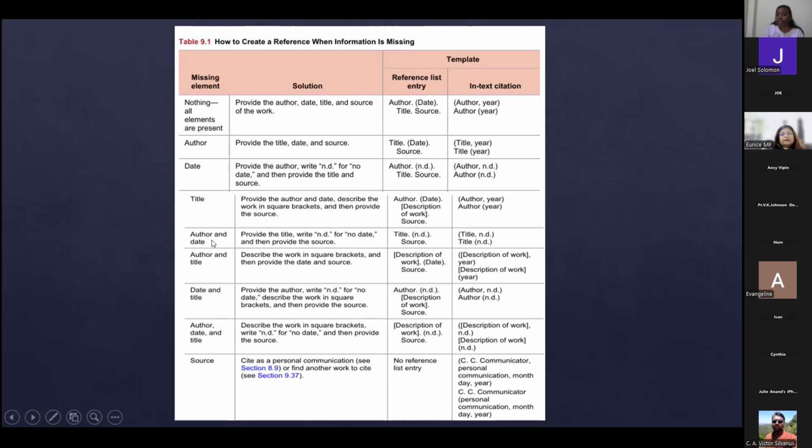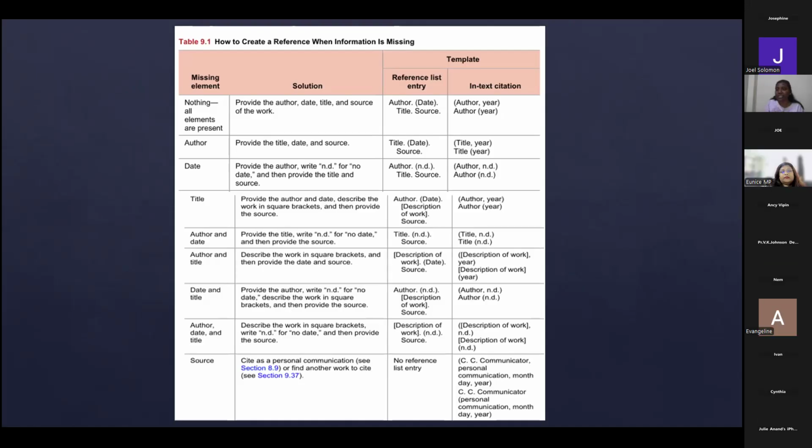Then if the author and the date are missing, this is how it looks. You mention the title, n.d., and then the source. If the author and the title are missing, you're just mentioning the description of the work, date, and the source. The description could be anything, like a write-up on the history of psychology or a write-up on development. Whatever it is describing, you just write a description of it.